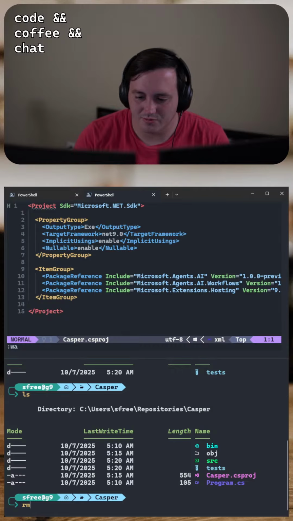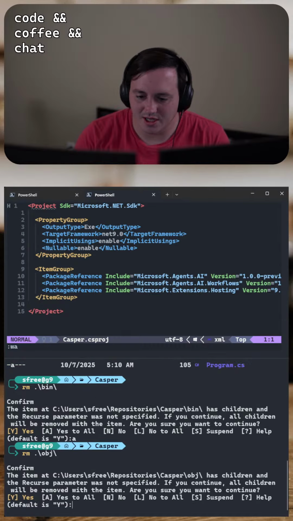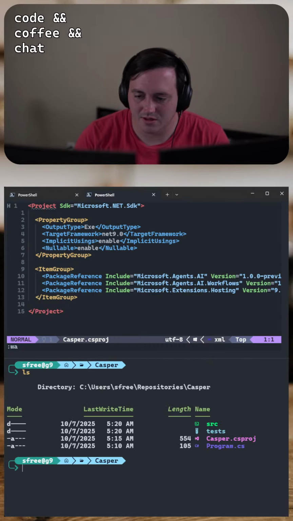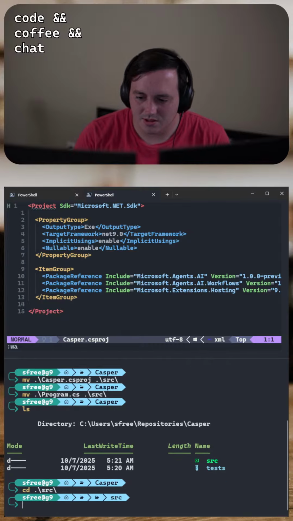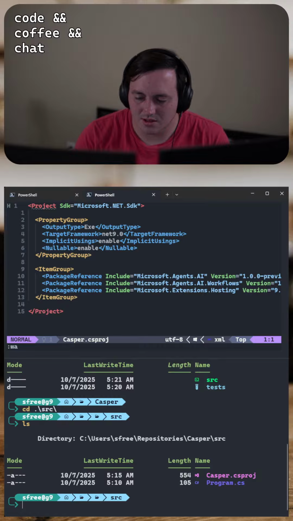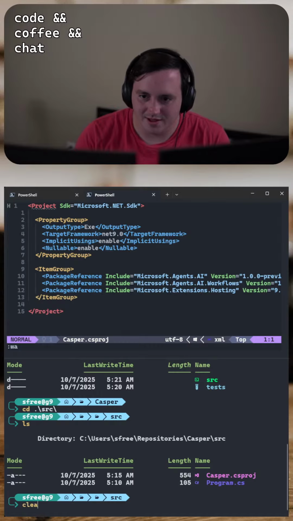So remove the bin, remove the obj folder, then move Casper to source, move program CS to source. CD to source. Oh, let's actually just start over. So remove all this. I know.